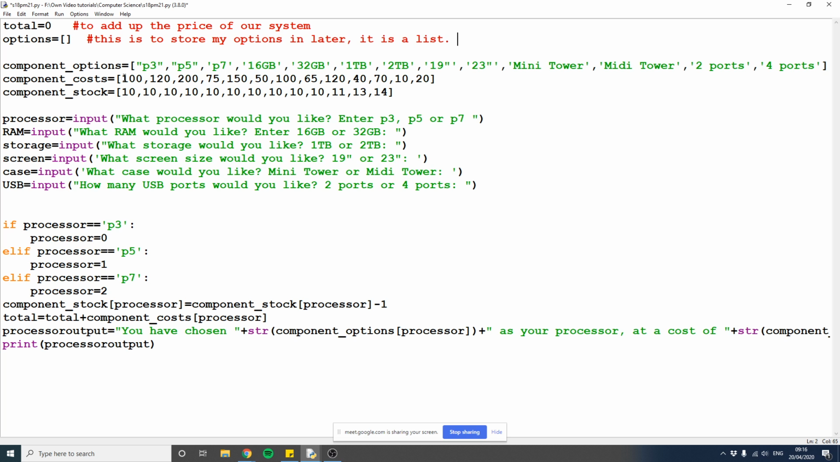Now the next thing I've done is a little bit different to how you guys did it. What I've done is I've created a list and I've got my component options in it. P3, P5, P7, 16 gig, 32 and so on. The only thing I'd say, just have a quick look at this part here, because for me to get this 19-inch part, I have to use the other speech marks or the apostrophes.